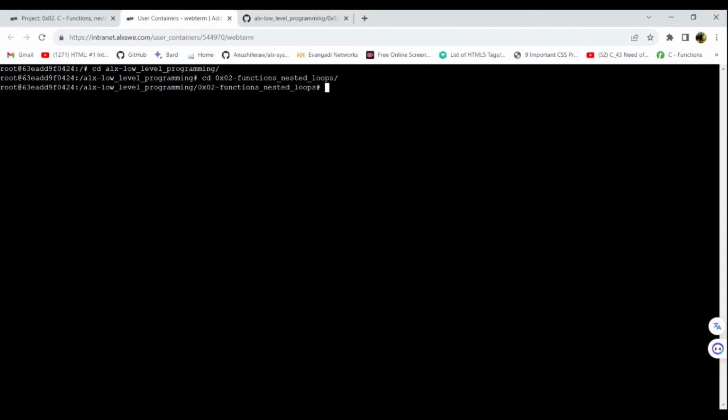And enter. You are in your directory 0 to function nested loop directory. You need to enter there. Then you can simply create your readme file, and also the putcar file, then your main.h file and main.c file.